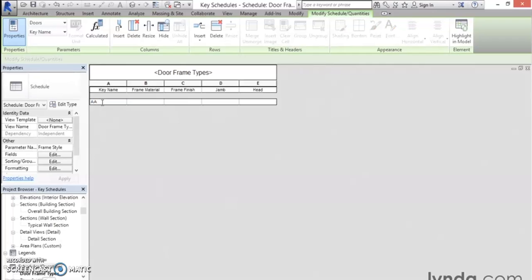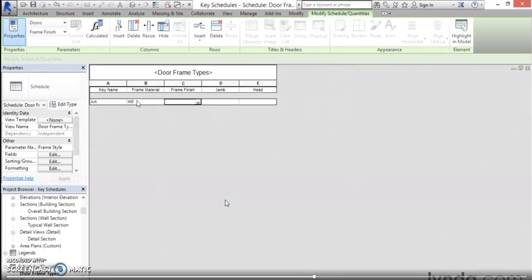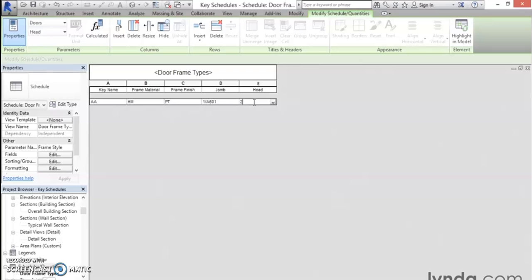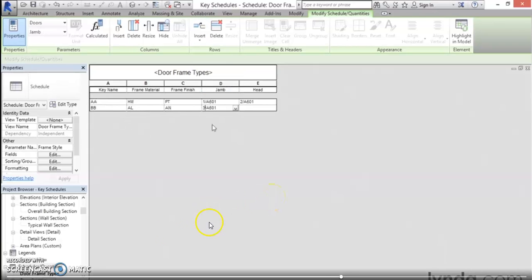It's going to suggest the key name 1. I'll just name this AA. The frame material, I'm going to put hollow metal. The frame finish, I'm going to put paint. The jam detail, I'll put 1 on A601, and the head detail 2 on A601. I'm kind of making this information up, but I want you to see it in action. I'm going to add one more data row. So I'll just start with 2 entries here just so you can kind of see how this works.